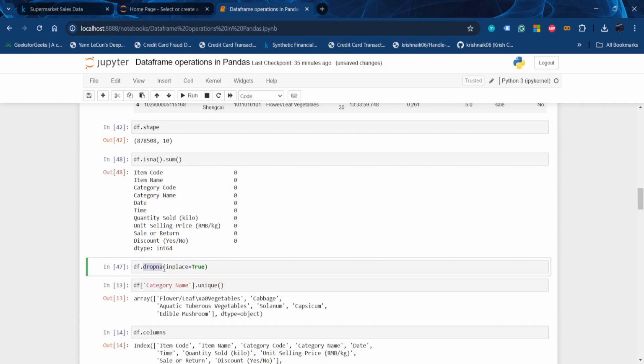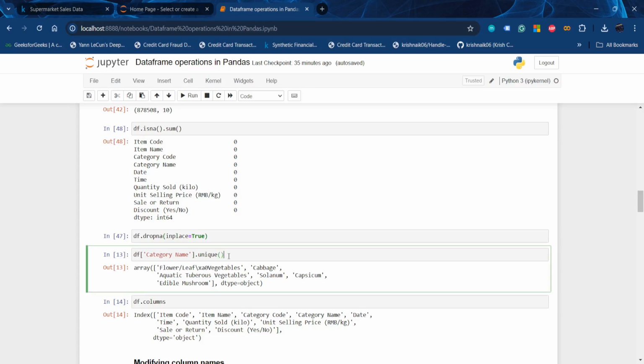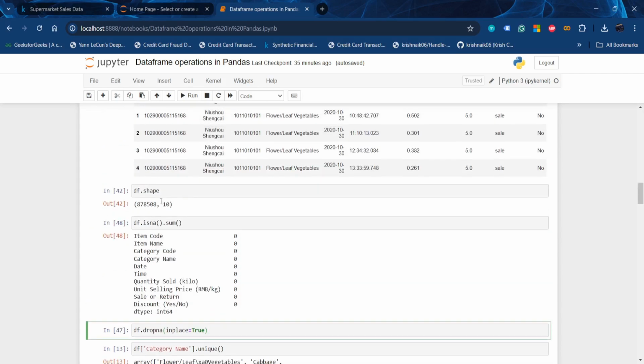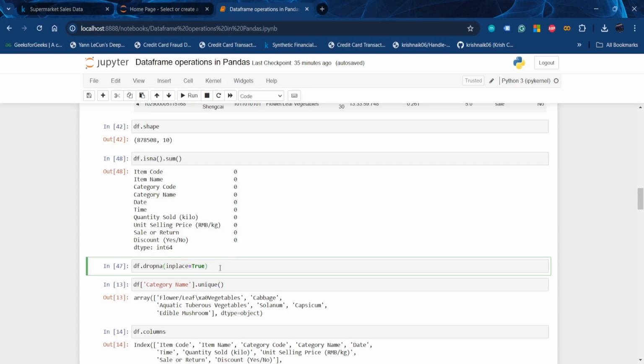In the last video we saw that instead of dropna, we can use fillna as well, where we fill the data through different means. We can impute the data, use a mean value, or use any specific value, or we can predict based on some algorithm. Here I just used dropna. Dropna will drop the rows having null values. Since it was only 5 out of 878508, I have used dropna.